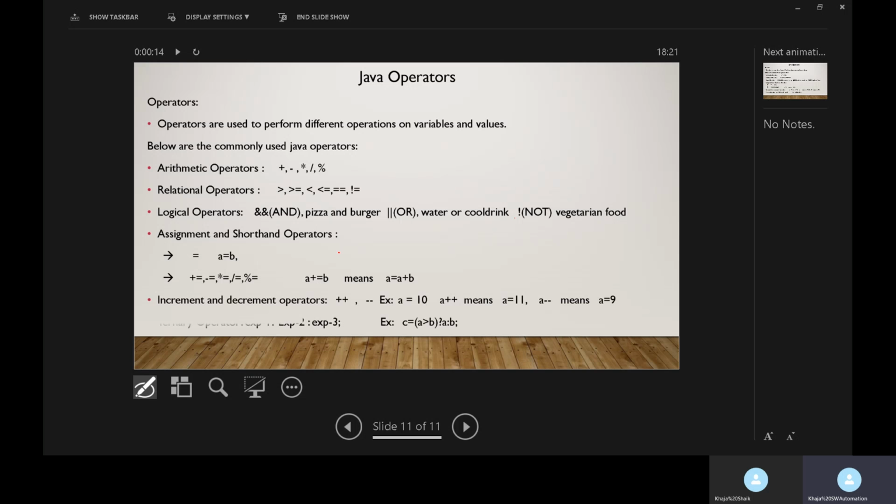Another one is the increment or decrement operators. If you want to increase the value of a variable by 1, here we use the increment operator. Similarly, if you want to decrease the value of a variable by 1, you use the decrement operator. The increment operator is represented with the plus plus symbol and the decrement operator is represented with the minus minus symbol.